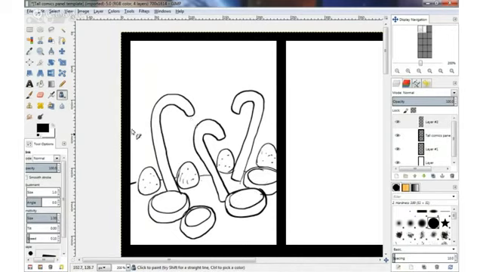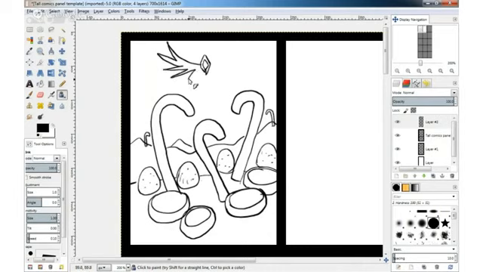If you're wondering why I draw the background first before the characters, it's because that's just how I do it. I don't have a reason really.